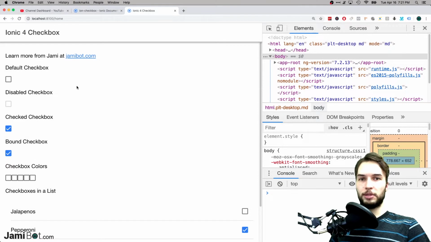Hey, what's up guys, Jamie here, and in this video we're talking about the Ionic 4 checkbox. Alright, and we're going to do a bunch of examples, including just your standard checkbox. We have a pre-checked checkbox. We have a checkbox bound to a variable in the TypeScript.